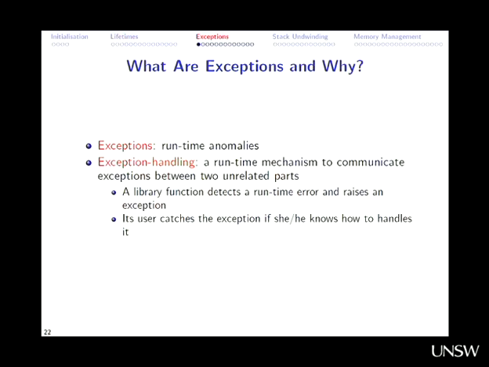So let's talk about exceptions. We've just looked at all the different ways in which objects have lifetimes, all the different ways in which you can create objects, and all the problems that you can get with memory leaks. Now look at exceptions. Exceptions are runtime anomalies. They're when things go wrong at runtime, and you know that something's gone wrong and you don't want your entire program to die.